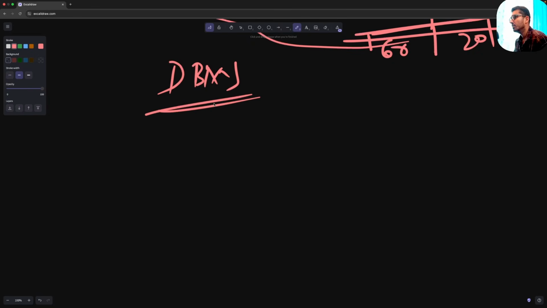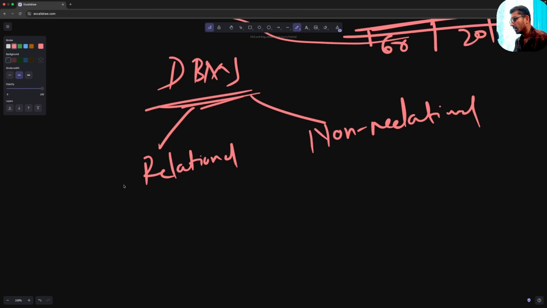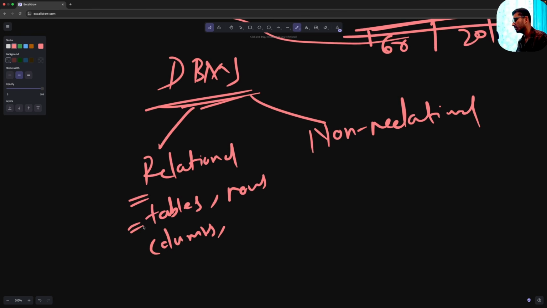And now that we are talking about DBMS, we have finally reached the stage where we can talk about different types of DBMS software. On a very high level, we have two major types. One is relational and the other is the opposite, non-relational. Relational database basically means a database system which organizes data in tables, rows, and columns. And relationships between different tables are defined using concepts like foreign key, etc.